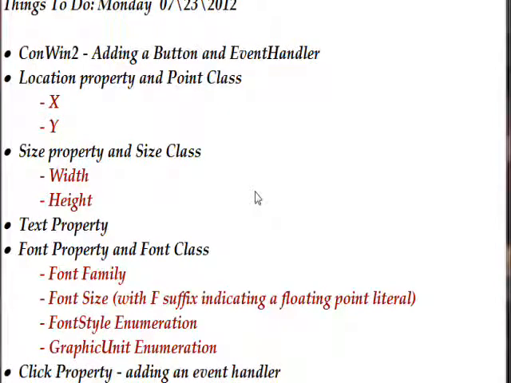This is the second in a series of the ConWin videos that I'm doing, and in this one we're looking at adding a button and an event handler for the button using a console program that creates a window. And once again we add the properties in the constructor, and once again the best place to find what these properties are is in the IDE.